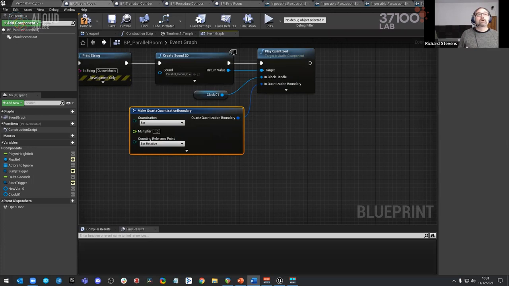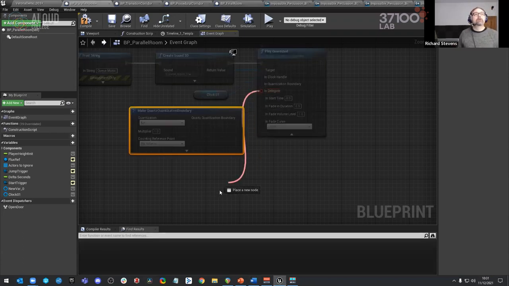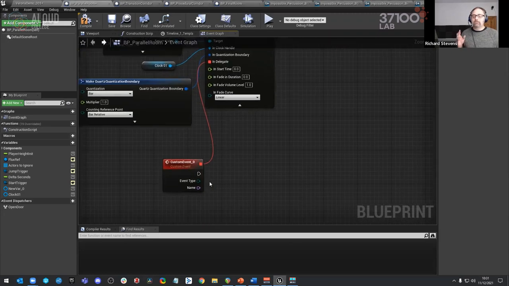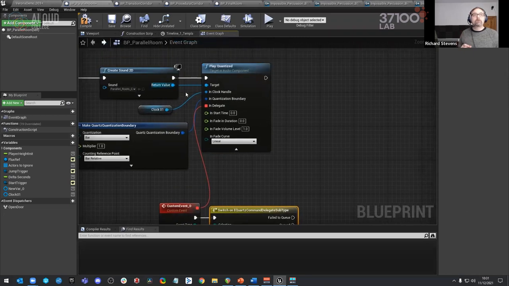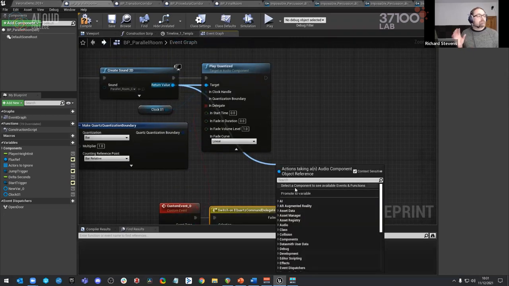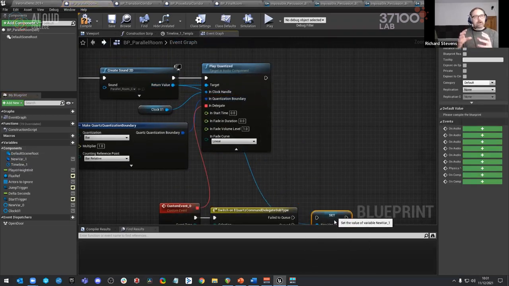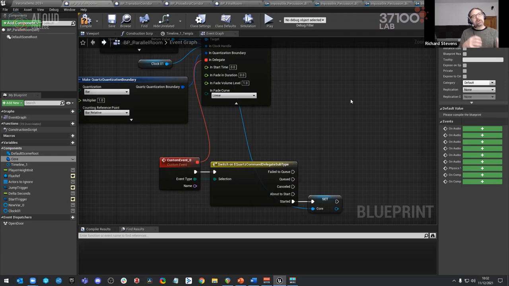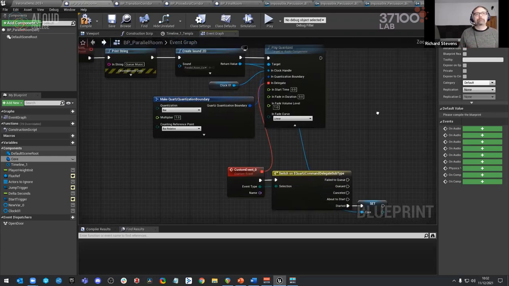Okay, so while we're here, we'll add another custom event from this play quantized. And we'll assign our music to a variable, which we'll call core. And this is so we've got a reference to the piece of music. So when it started, we've now got a reference to this piece of music in this variable, and we can turn it up and turn it down, and we can switch it off when we leave the room.